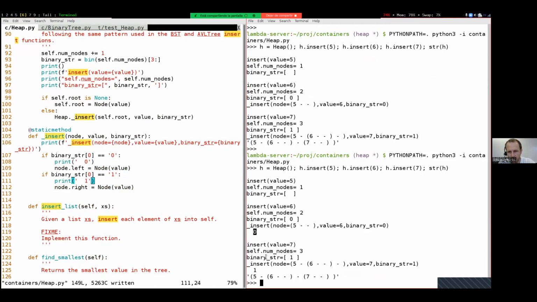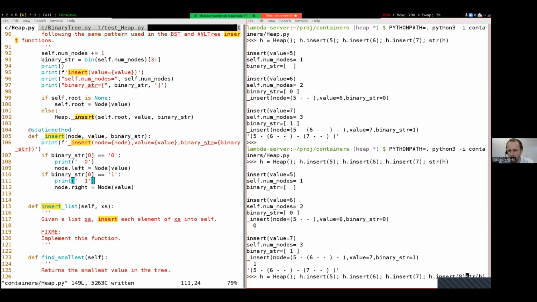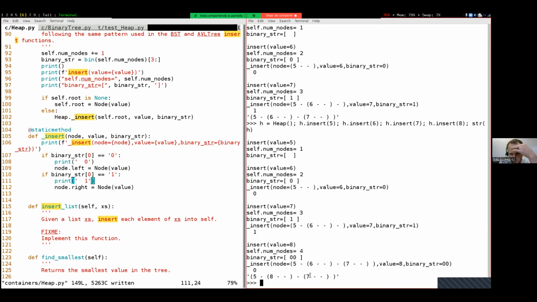And so here, these zeros and these ones correspond to these print statements right here, telling me which of these if conditions I'm actually going into. So the 0 and the 1, and that's what we wanted. For the value 6, we're going on to the left, and then for the value of 7, we're going on to the right. Okay, that's great. So now I think I'm ready to try to do insert 8 like this, and we'll see what happens.